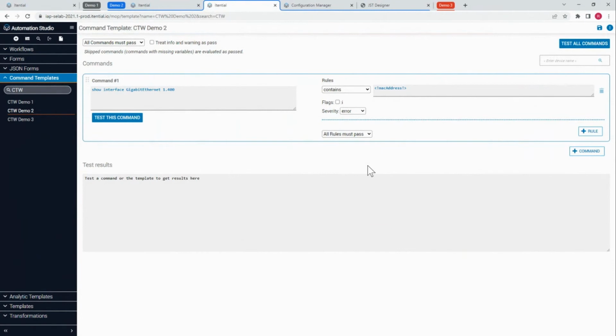In my lab, I don't have access to physical switches, which would be nice because then I could do something pretty obvious, like show MAC address or show MAC address table or show MACs. But in this case, I do want to show a MAC address, but it's got to be unique and assigned to a particular interface. So I'm just going to use this command to show the interface for gigabit Ethernet 1.400, which exists on several of these devices that I have. Each of them have unique assigned addresses, and we'll search for them and find out which one it's on.